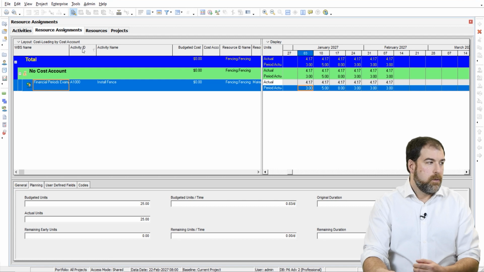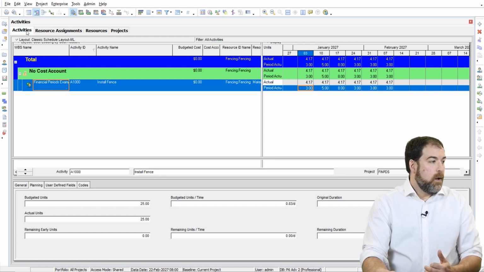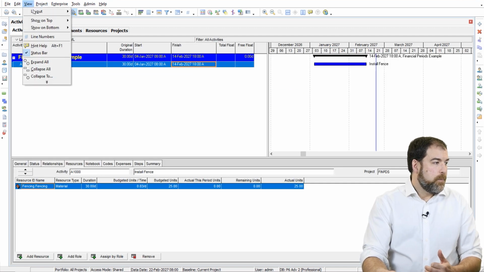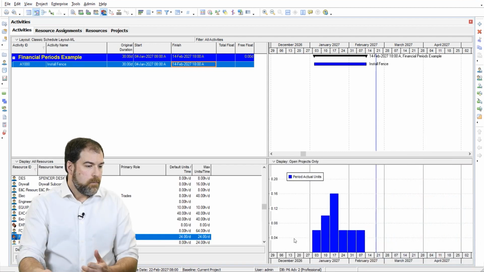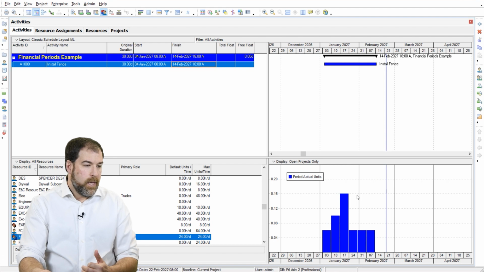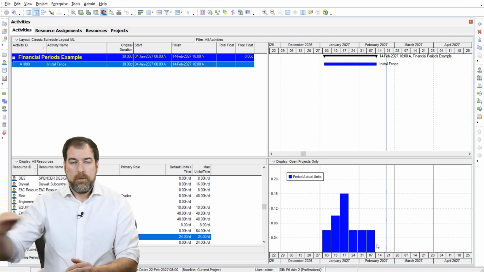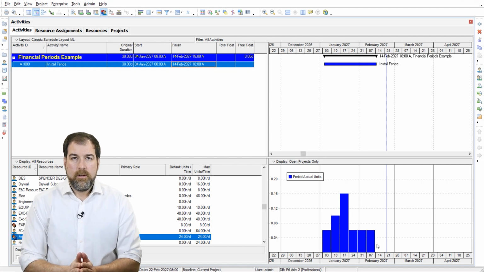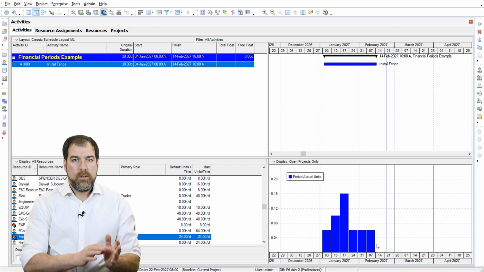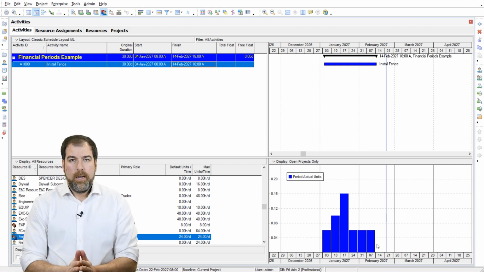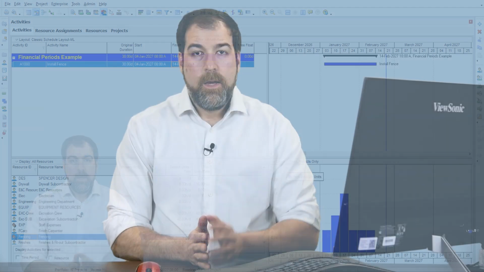Okay, so they're captured. Not only that, back in the activity screen now, I can do a resource usage profile and I can graph that same productivity chart here. So no longer do I have to see just the flat lines of my actual spread over the duration. I can actually have the buckets and have my progress shown that way. This is a game changer.